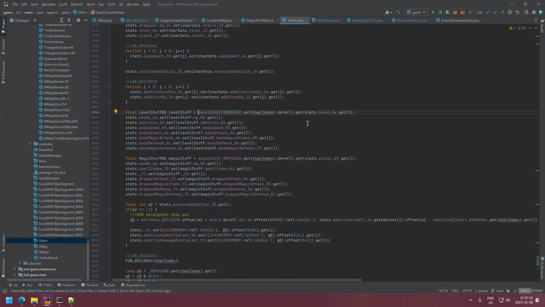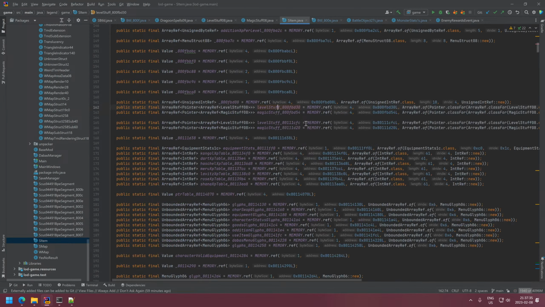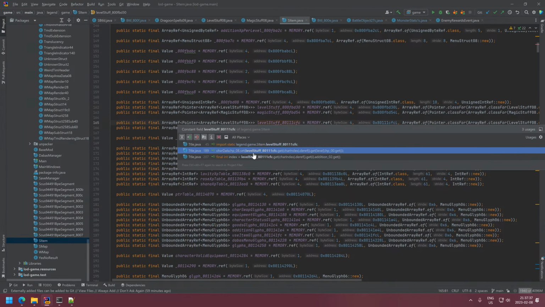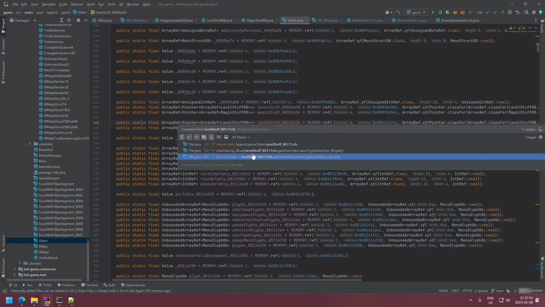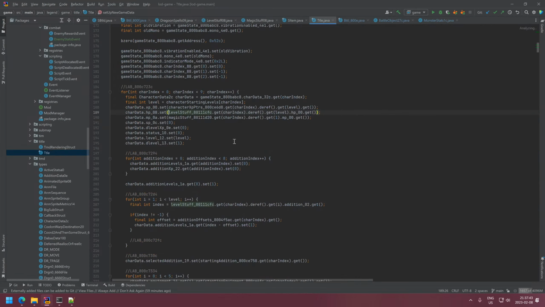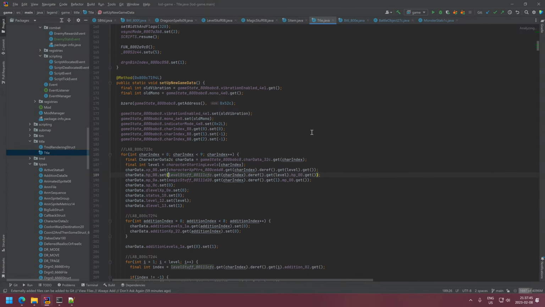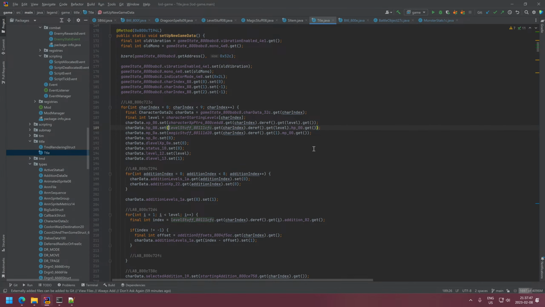FDB 30. Okay, the second table that's high up in memory is only used when starting a new game. We don't have that address. So that's like the new game stuff, I guess?